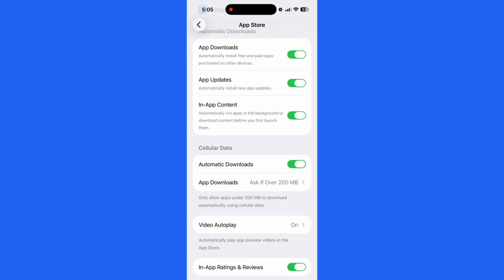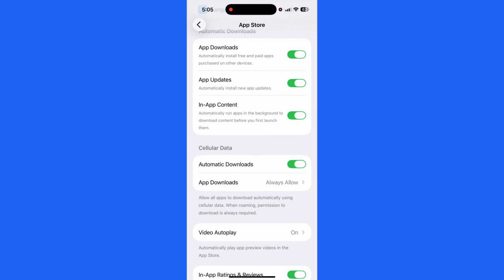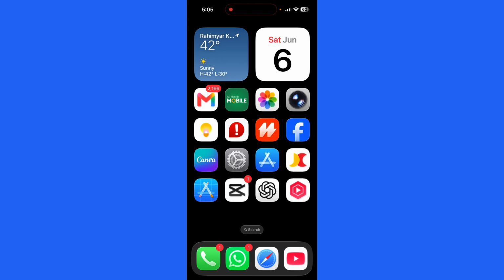Now tap on app downloads. Always allow. Now go back. Restart your device. After restarting, your problem will be fixed.